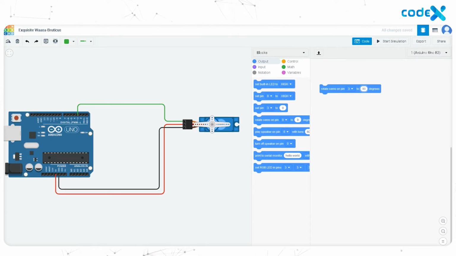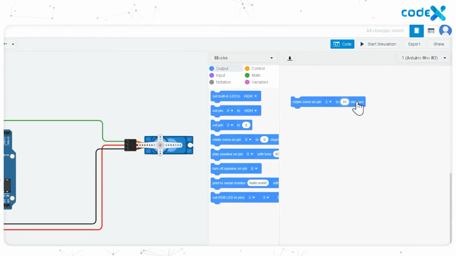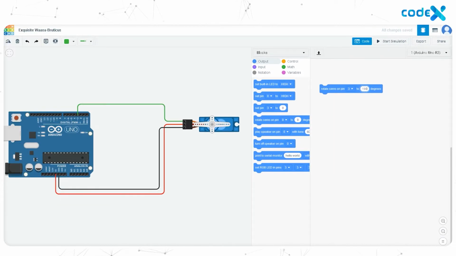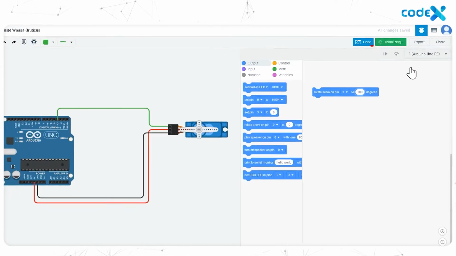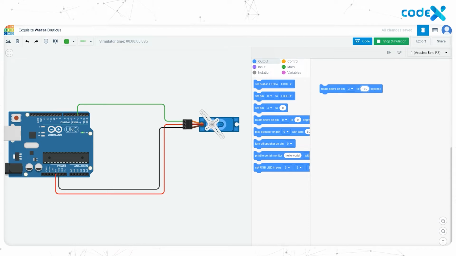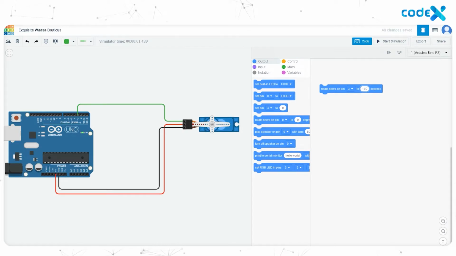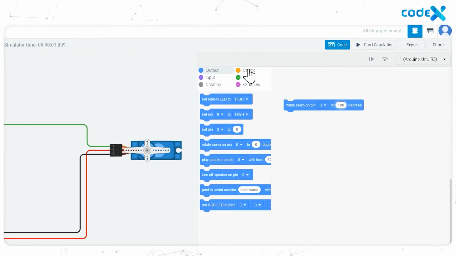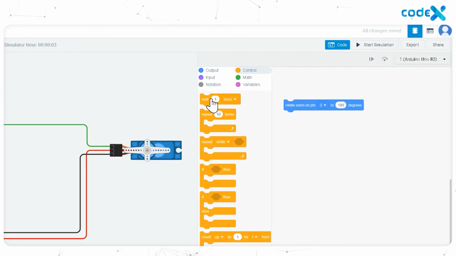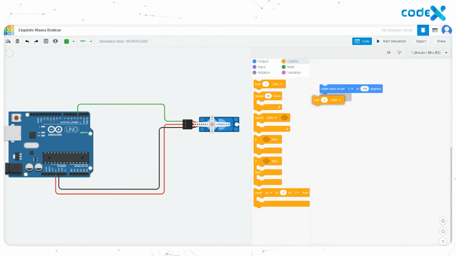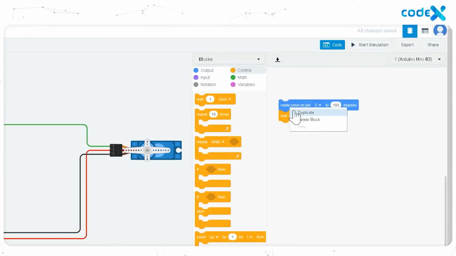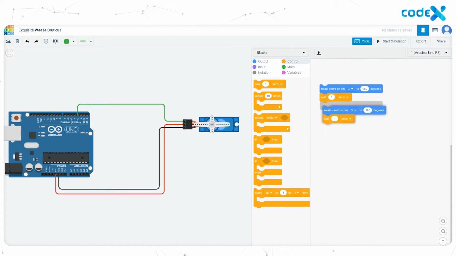Now let's try changing the angle to 180 degrees and click on Start Simulation. You can see that the servo rotates by 180 degrees. Stop the simulation. But what if you want to rotate the servo to 180 and 90 degrees? Go to Control and select the Wait 1 sec block and place it here. Now duplicate the entire code and place it below.